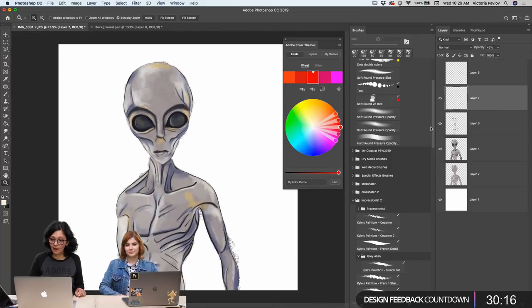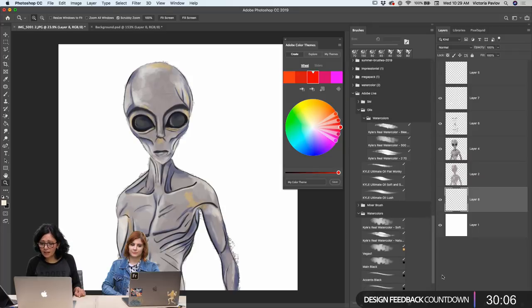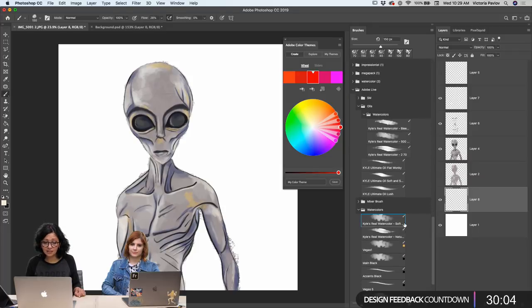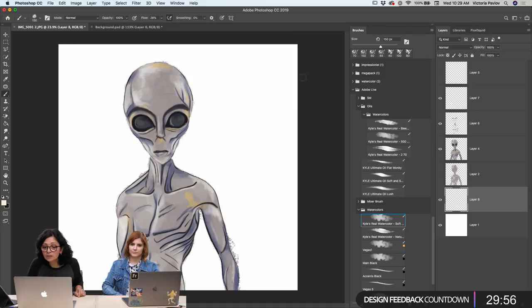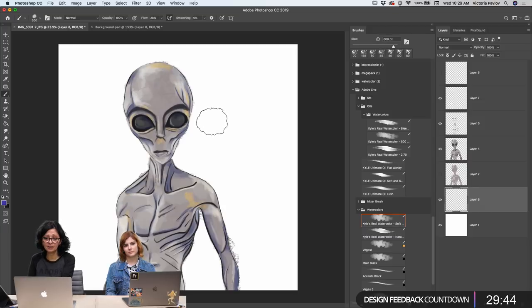So what I will do, I will click on my original background layer. I will add a new empty layer. I will switch to Kyle Webster watercolor brushes, just like this. I will create from here. I will switch to another color, just like this, maybe a little bit darker. And I will apply a first layer of his background.